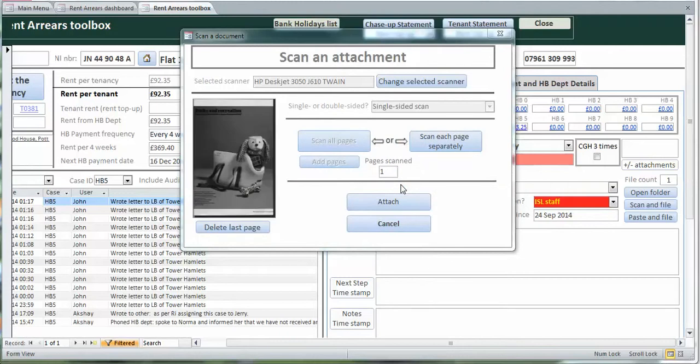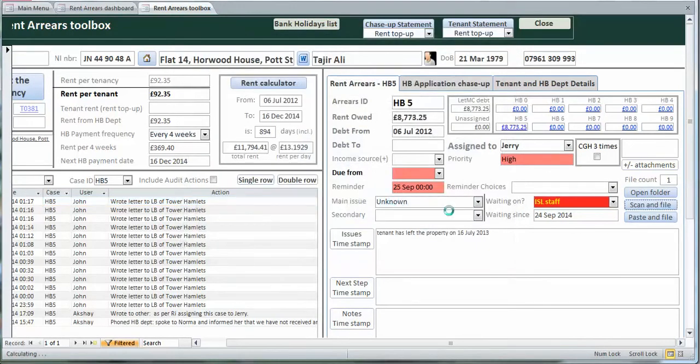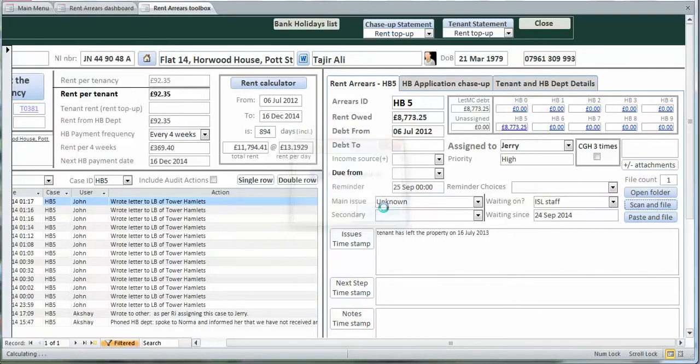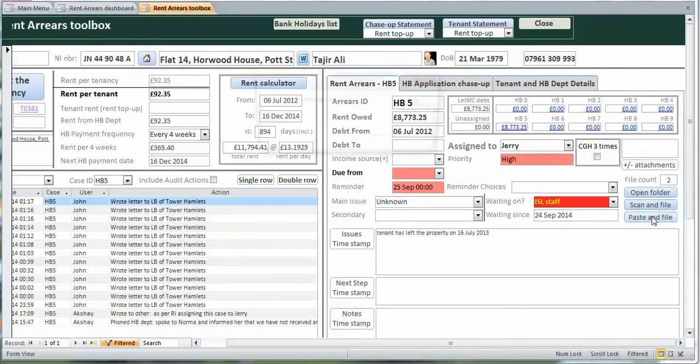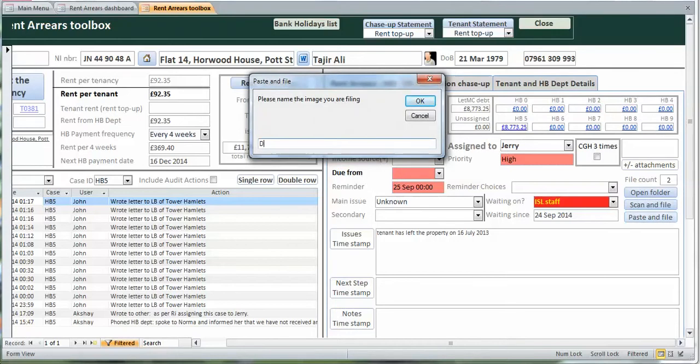I'm back with you now, and there's the piece of paper that I've scanned, and I want to attach it. It is filed successfully, so the document goes up to 2, and let's have a look at pasting and filing.